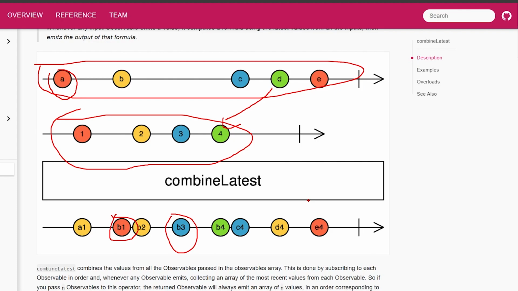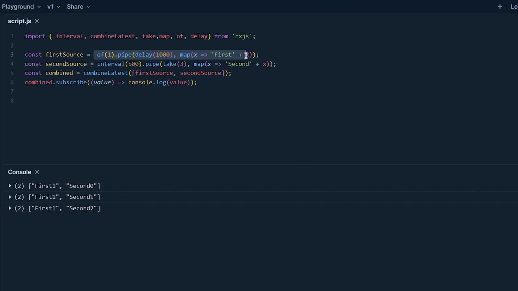So that's about the marble diagram. Now let's see the examples. In this example, we have two observables. One is this and the second one is this one. The first observable is having an of operator with a delay of 1 second, and the second observable is an interval operator with 500 milliseconds, and we will be taking only the first three values of it. I've added a map to better understand which observable is emitting which values. And at the end, I've given both the observables as an input to CombineLatest. Note here, this is an array.